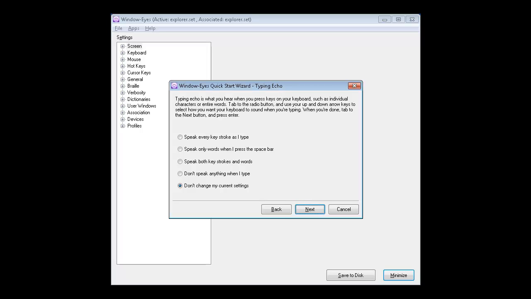Dialog Windows Quick Start Wizard Typing Echo. Typing echo is what you hear when you press keys on your keyboard, such as individual characters or entire words. Tab to the radio button, and use your up and down arrow keys to select how you want your keyboard to sound when you're typing. When you're done, tab to the next button, and press enter. Speak every keystroke as I type radio button uncheck speak only words when I press the spacebar radio button uncheck speak both keystrokes and words radio button uncheck don't speak anything when I type radio button uncheck don't change my current settings radio button check back B button default next end button cancel button.